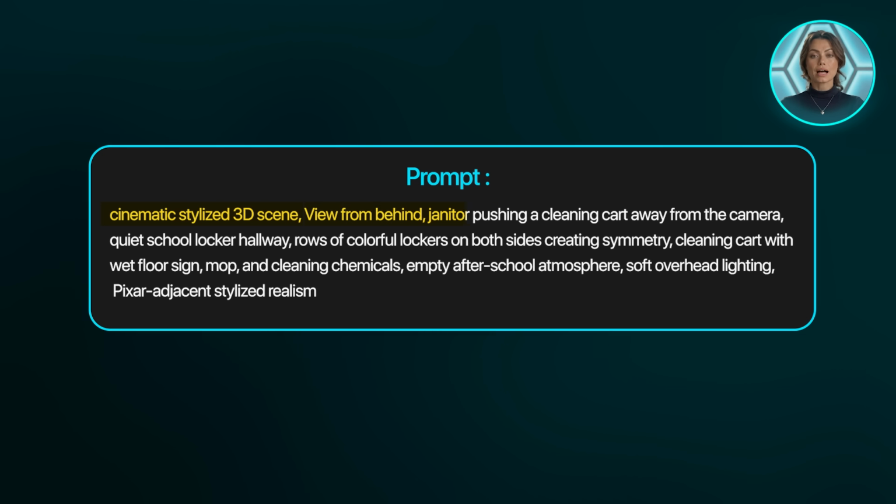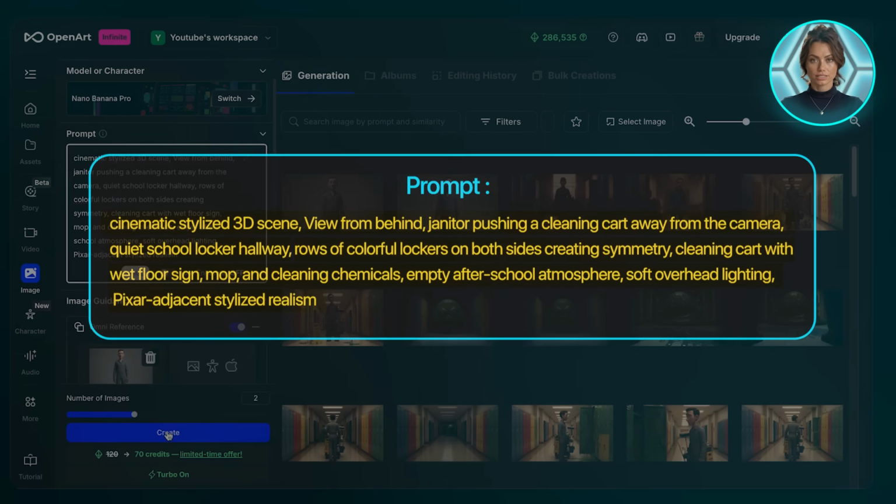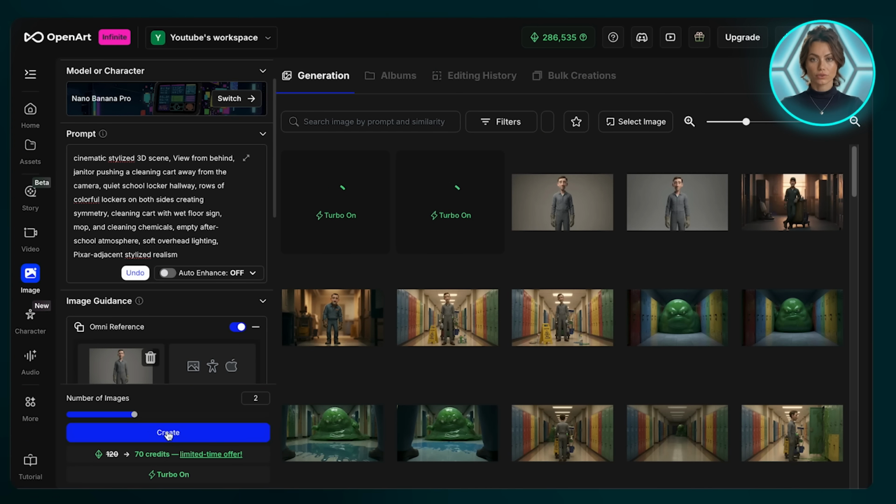Picture this. The camera is behind the janitor who's pushing a cleaning cart down a quiet school hallway. Rows of colorful lockers line both sides, creating symmetry. And the cleaning cart has all the details: a mop, a wet floor sign, and cleaning supplies. The hallway feels empty and calm, like after school, with soft overhead lighting, and the style leans toward Pixar realism. Then hit Create and wait for it to generate.